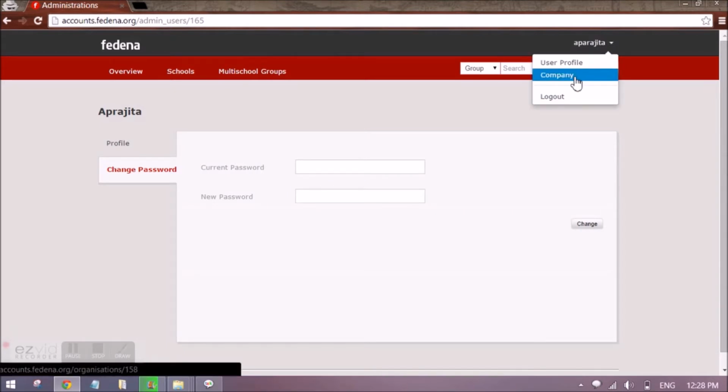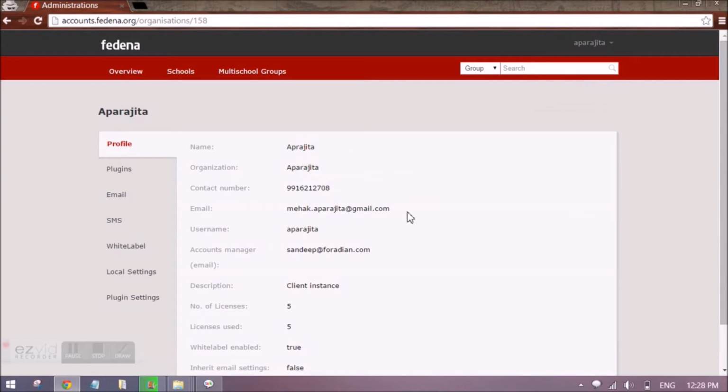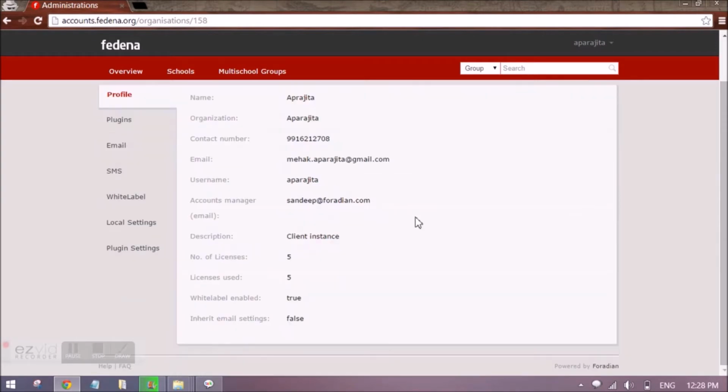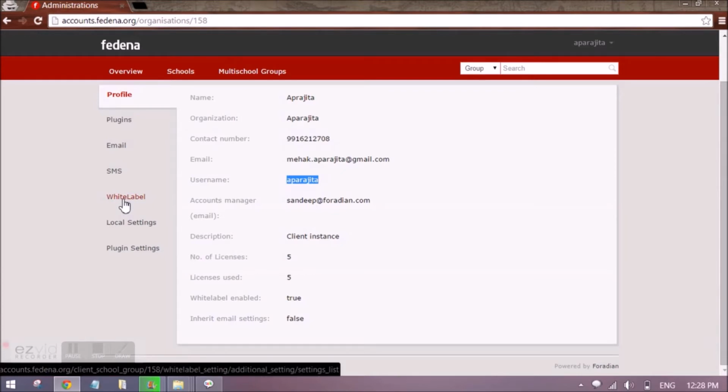Then I can see the company details. So company details is my organization details. So this is the URL username that I used to log in into this admin panel. Number of licenses are the number of schools that you can create in this admin panel. White label enabled is true for you. So it means we'll be able to set white label. We'll see what it means later in the video.